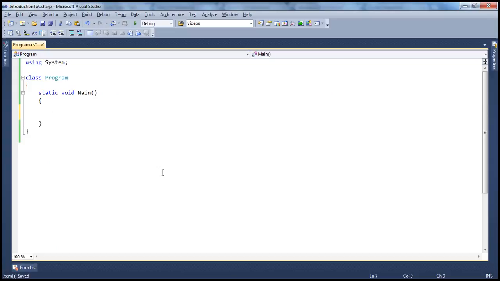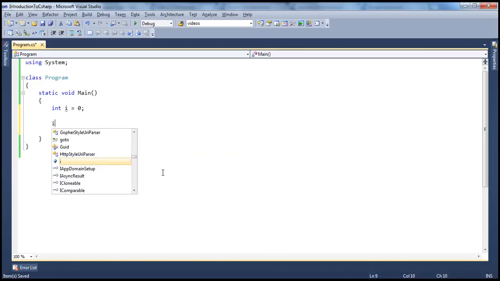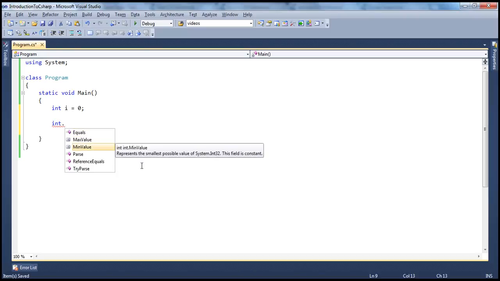For example, if I have an integer variable of type int, I want to find out what is the minimum value that it can store and what is the maximum value that it can store. It's very easy to figure out because this integer type has a property. Again, we will be talking about properties later in detail. So this integer type, int dot, has a property called MinValue. If you look at the property, this will represent the smallest possible value. This will show what's the smallest possible value that any variable of type integer can hold.